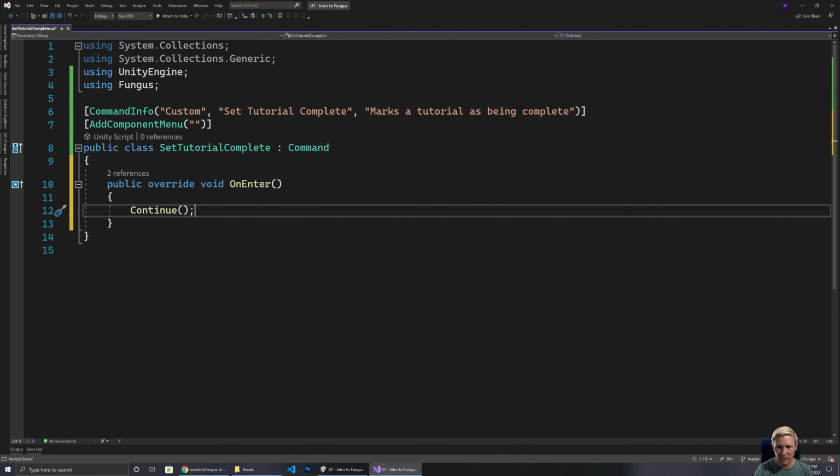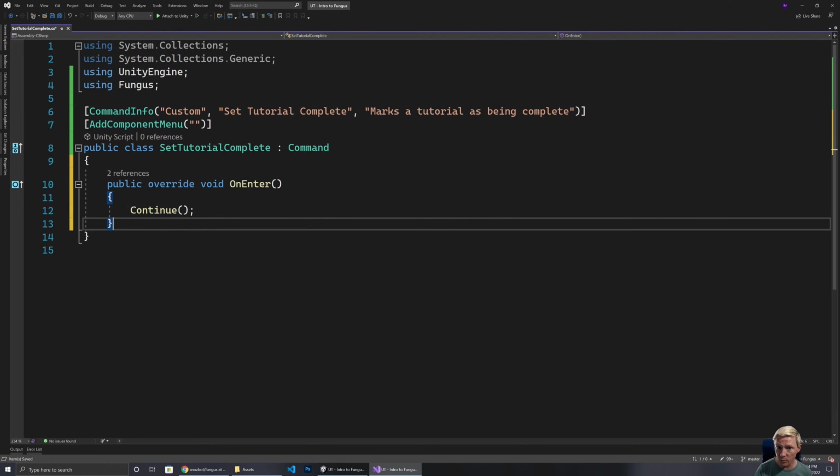A block has a list of commands. It runs one command, then once that's finished, it goes on to the next. The way that it knows that the previous command is finished and it can go to the next is by the previous command running Continue. So when we run Continue, we are saying that we are finished, execute the next command. So it's always important to make sure that we have that there.